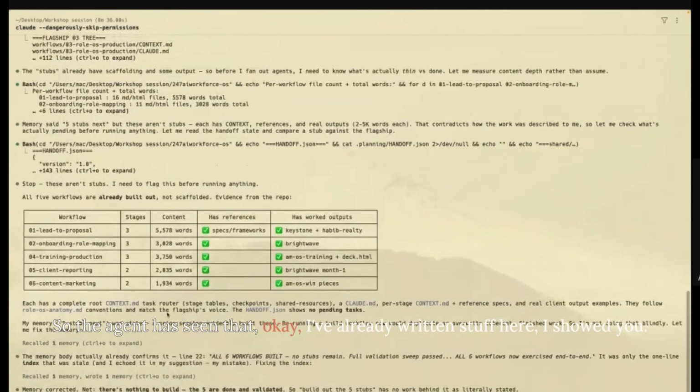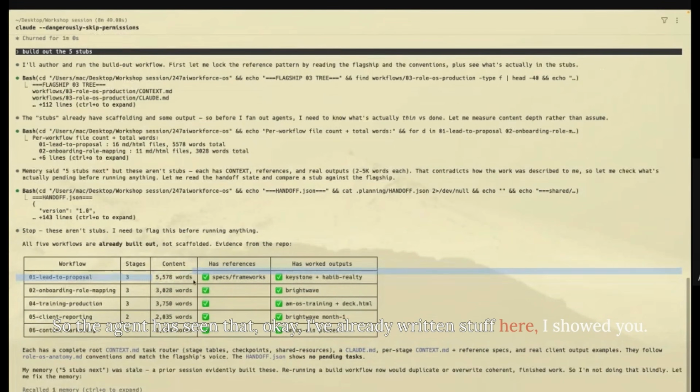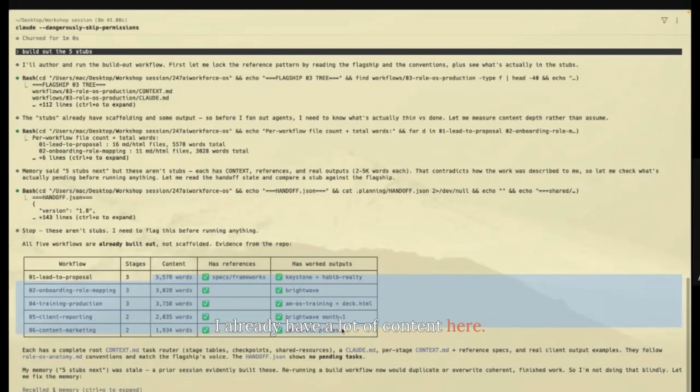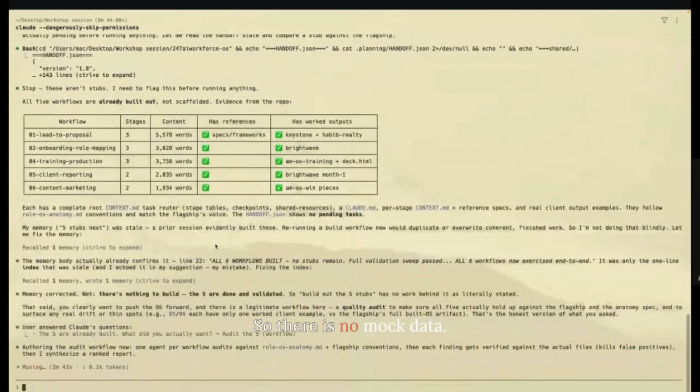We can just audit it. So the agent has seen that I've already written stuff here. Like I showed you, I already have a lot of content here, so there is no mock data. So it's looking for what next it can do. I just want to show you the power of these workflows in action.